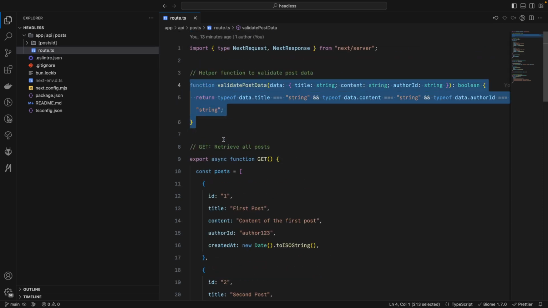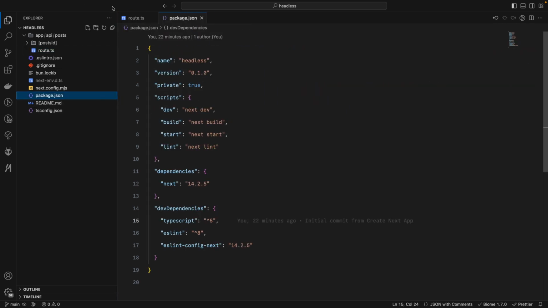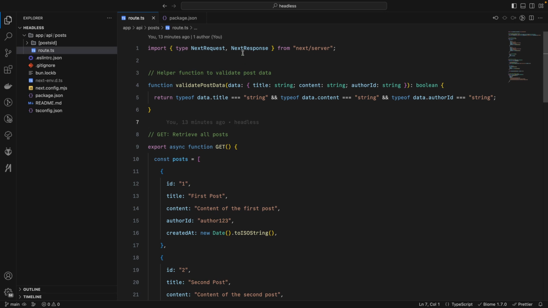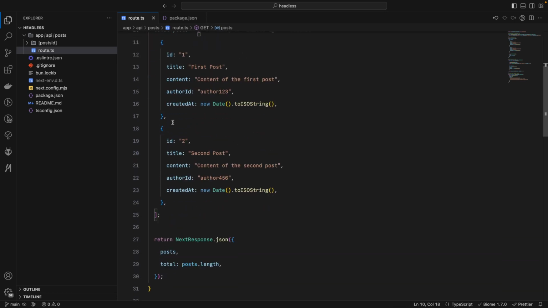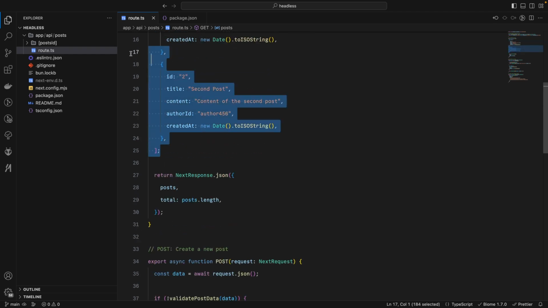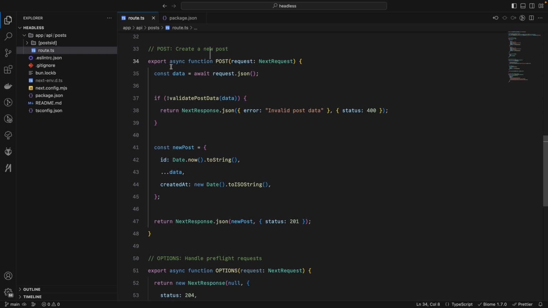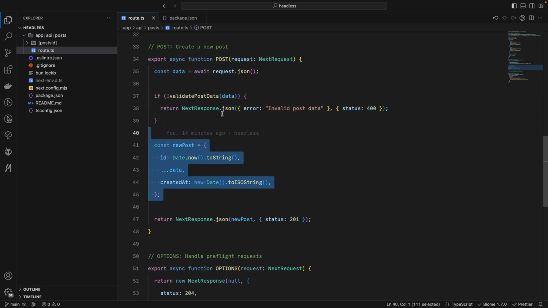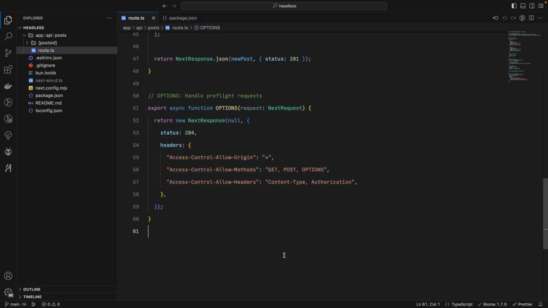This is just a validation function. You can get to a point where you can use something like Zod for something like this. Then this one is just to get some posts, then you return something. Then also this creates a new post. Then you validate the data first before the post is created. And this is some core stuff.